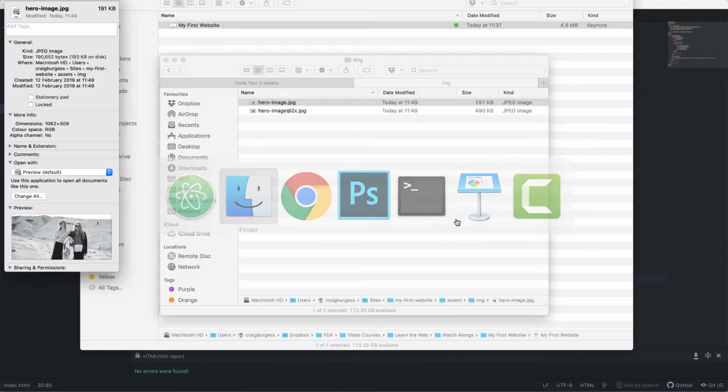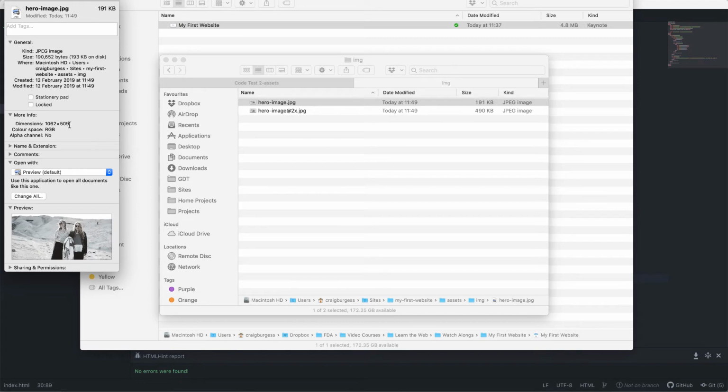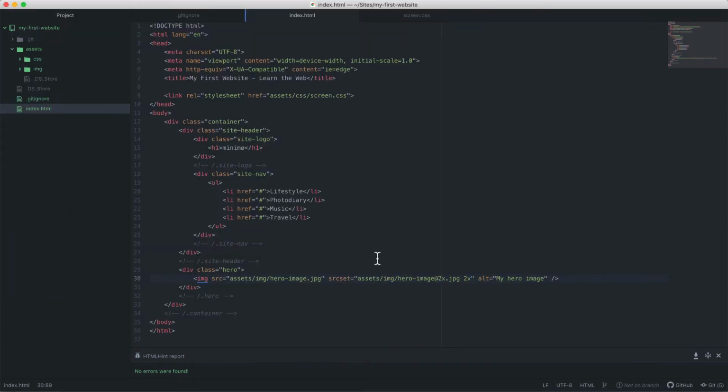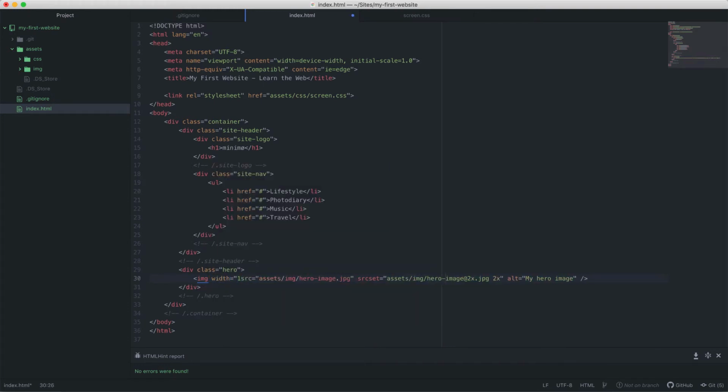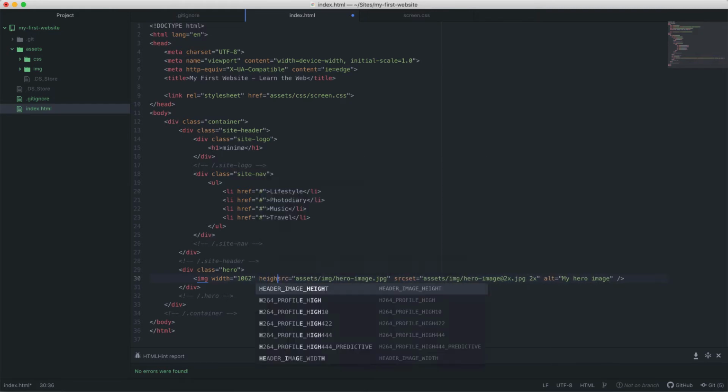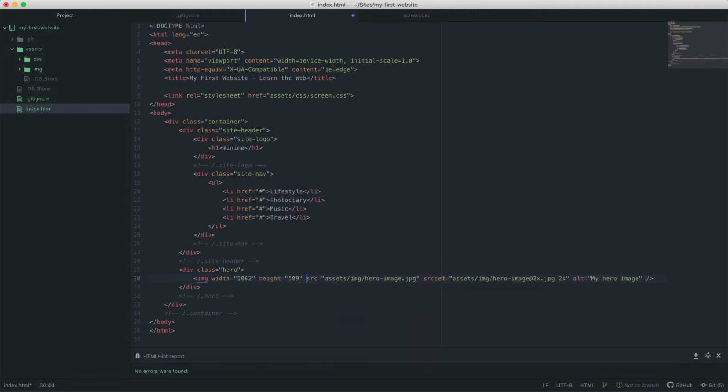And then I'm going to just get the size of the image. So it's 1062 pixels by 509. And then I'm just going to add those sizes inside the image. So just put width 1062, sorry, and a height of 509.